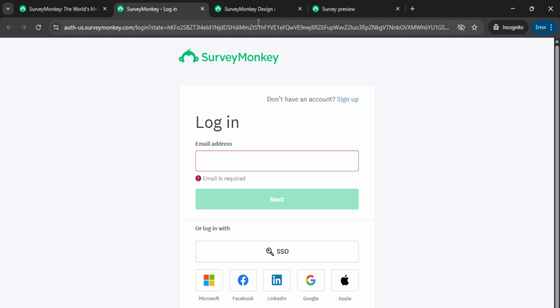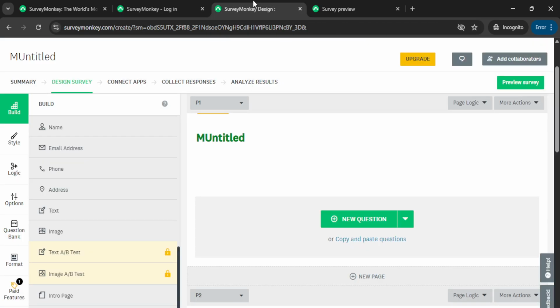Now that you're logged in, it's time to navigate to the SurveyMonkey design interface. This is where you'll be crafting and editing your surveys. Look for the option that says Create or Design on the dashboard and click on it.